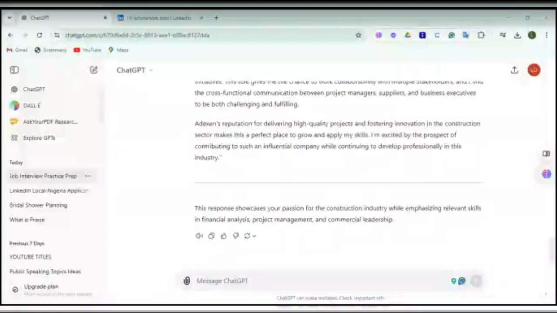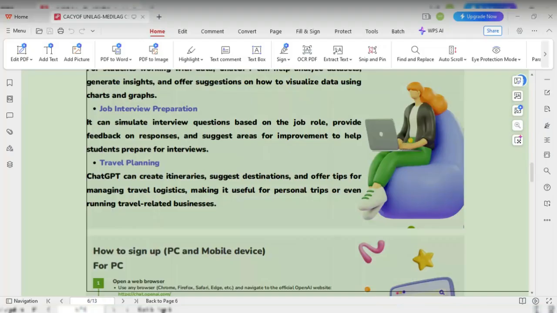I'm trying to change my screen. How do I change it now? Okay, yeah, figured it out. Yeah, so let's move on.